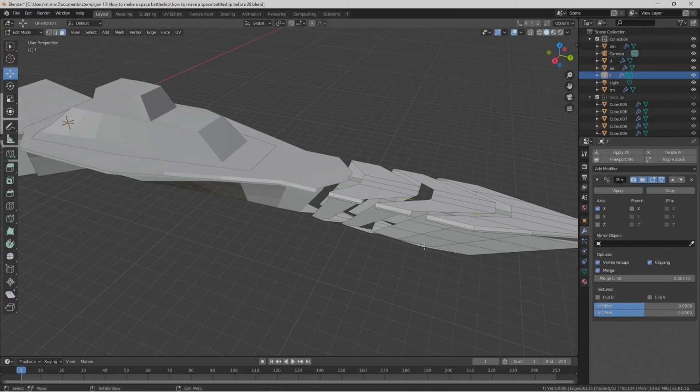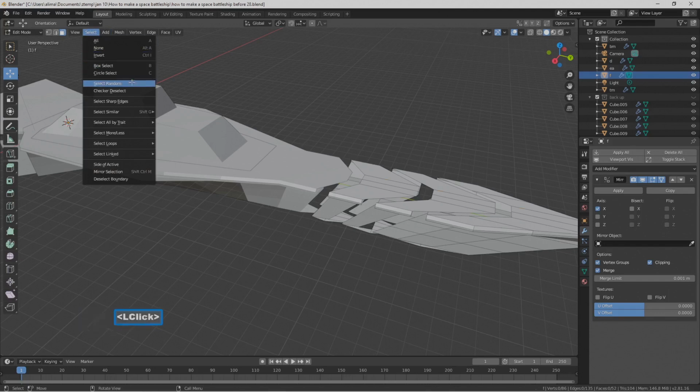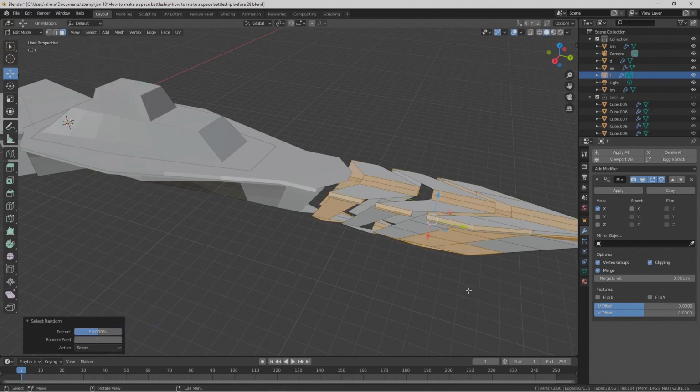Now, each of the faces of this geometry will be affected by the discombobulator add-on. We don't want every piece affected. We want some variation in this, and Blender makes that very easy. We're going to go to the upper left, go to select, and go to select random. So now we have these random pieces of geometry selected.